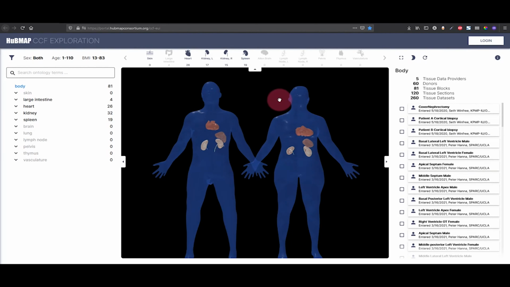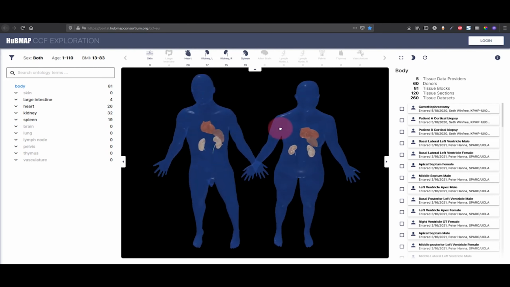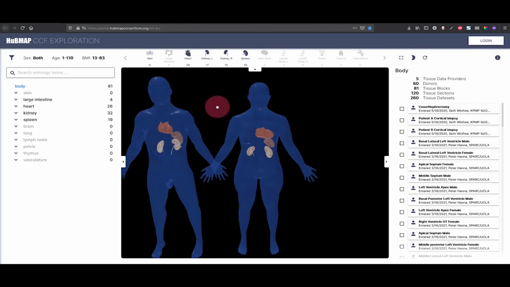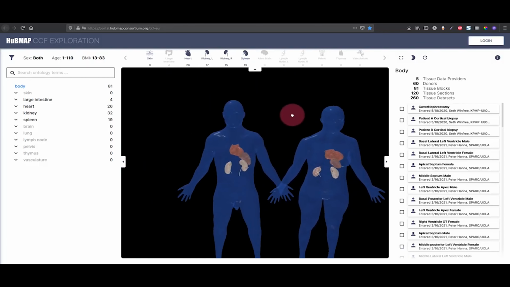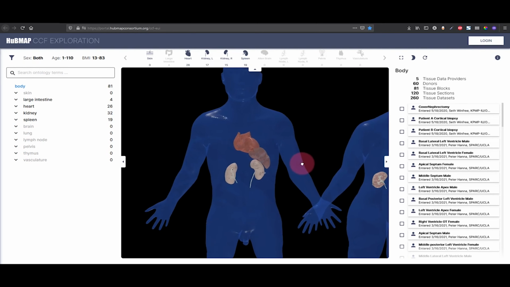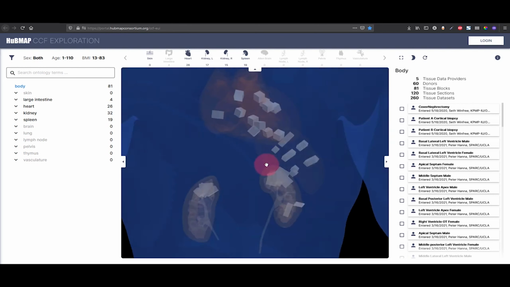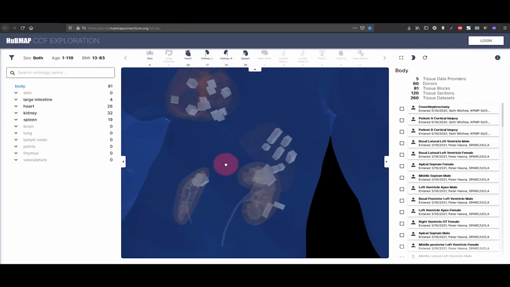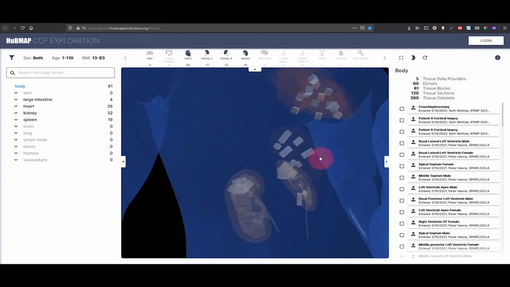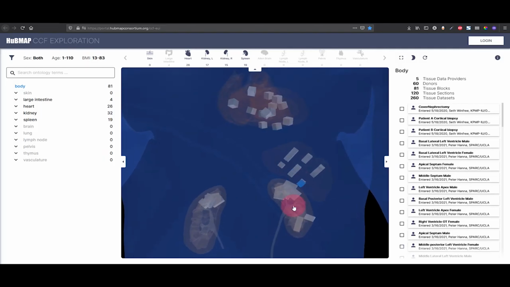If you click and drag your left mouse button, you can rotate the camera. If you click and drag your right mouse button, you can pan the camera, like move it sideways. And by using the mouse scroll wheel, you can zoom. So let's go ahead, go over to the male body here and just zoom in a little bit. And then as we go closer, we can see existing tissue blocks. Those are actual tissue blocks that have been registered by users into our common coordinate framework. We can see that there's quite a few here across these organs that we see.